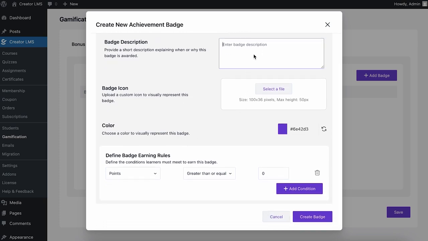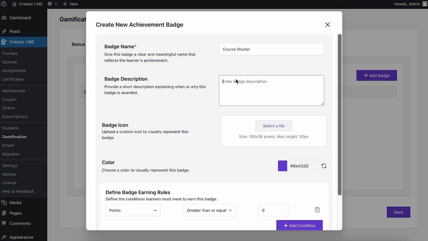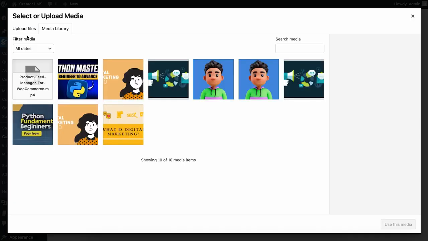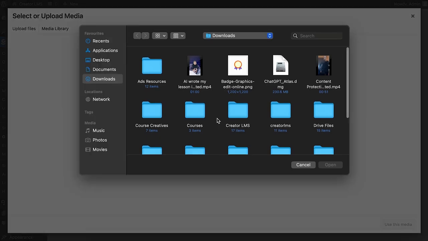Then I'm going to give the description: student completes a course. Now I can add a specific icon here. So let's say I'm going to select a file. Let's upload a file from this.